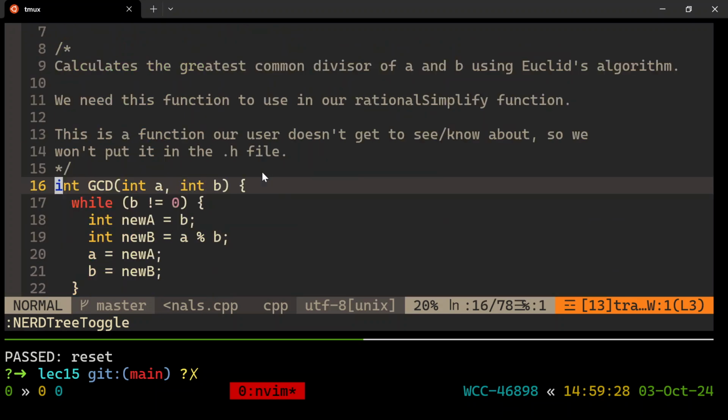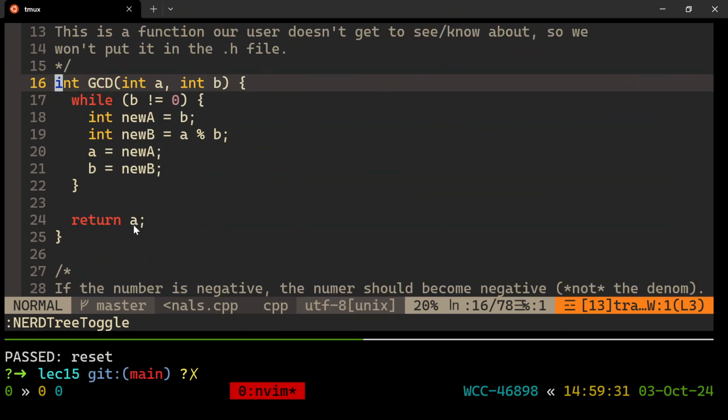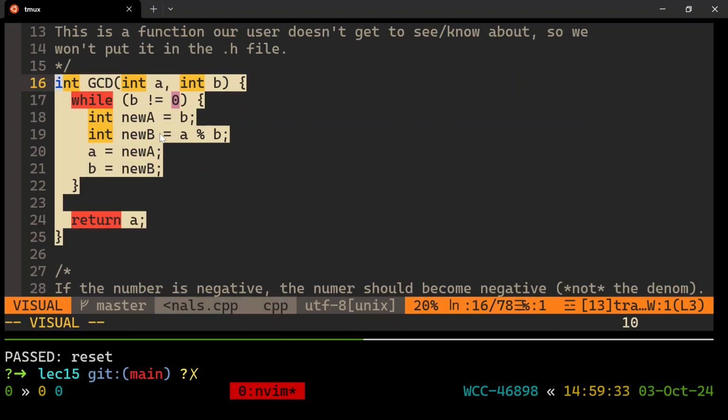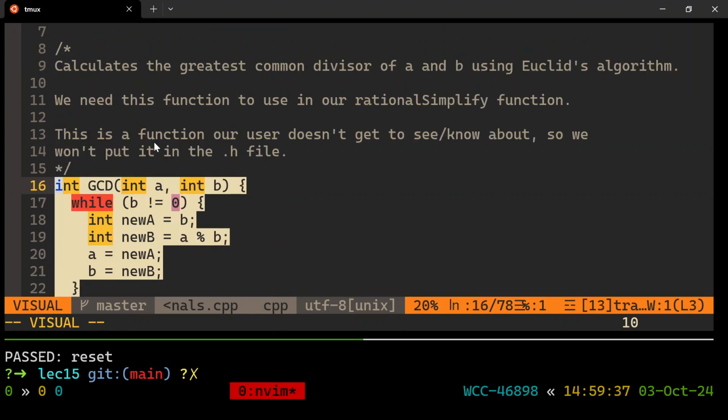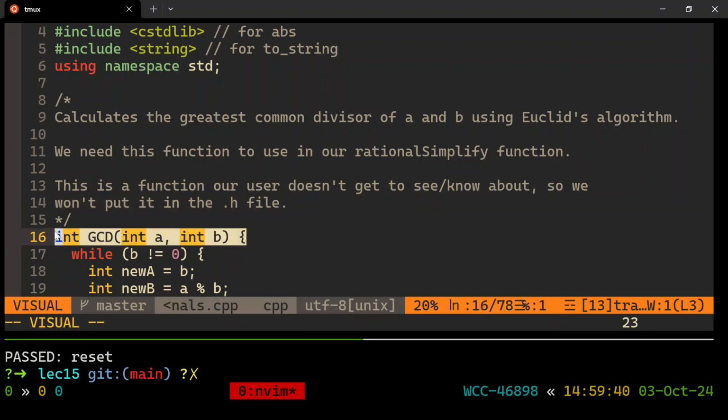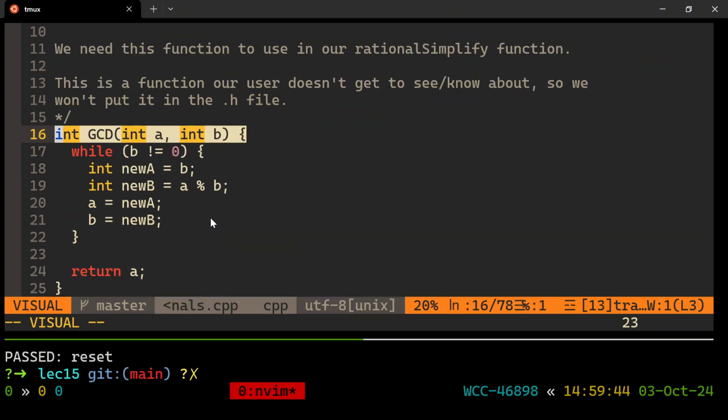Simplification of rational numbers has to do with, or you're going to end up using, the greatest common divisor function, which I've already given to you. So you remember that we made this in class once upon a time. This will help you simplify your fractions, and I'll show you how in just a second.